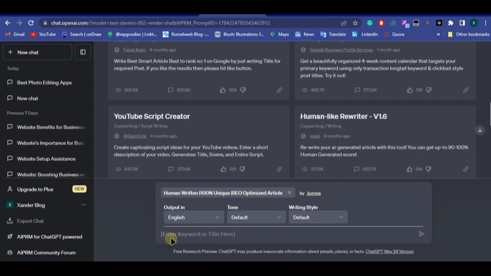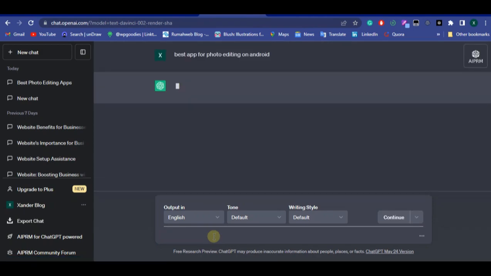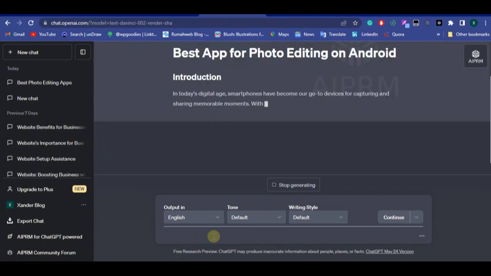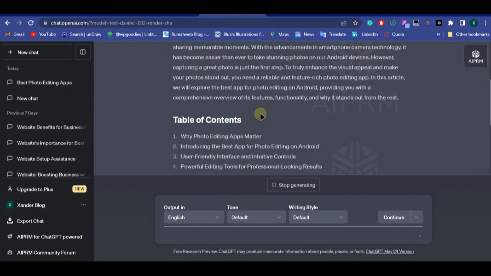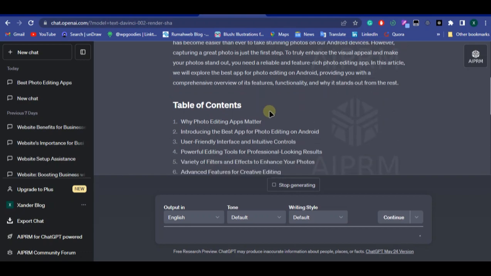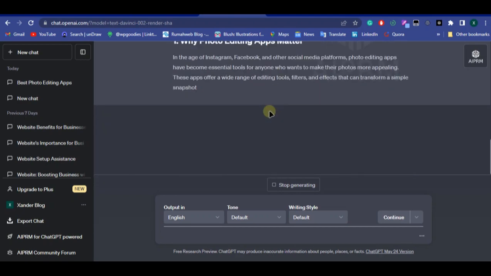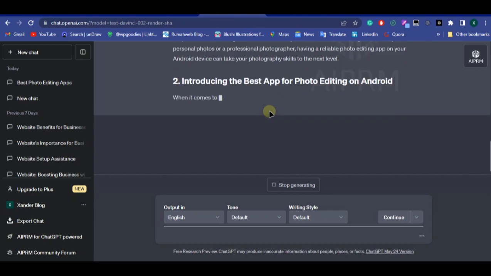So now in this place, you can see enter keyword or title here. We just need to input the keyword that we generated from keyword sheeter. So we just need to paste it here, then we click on the enter button. As you can see, this platform has been generating. The article is now generating. So you just need to wait for it to complete.